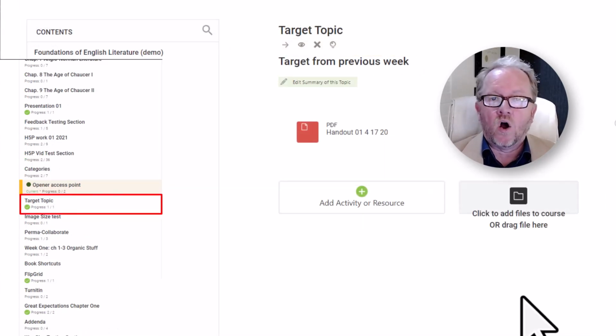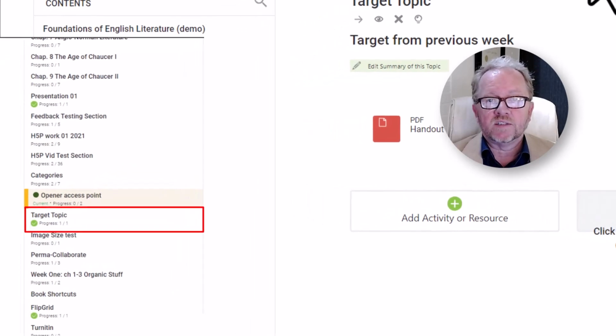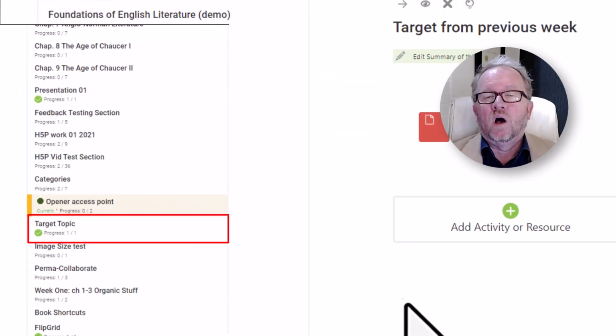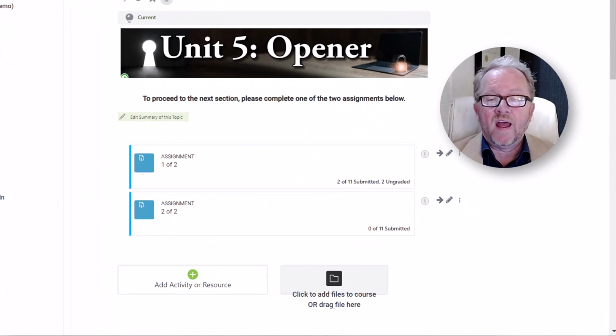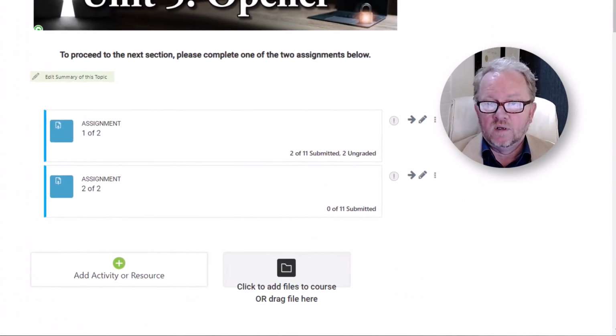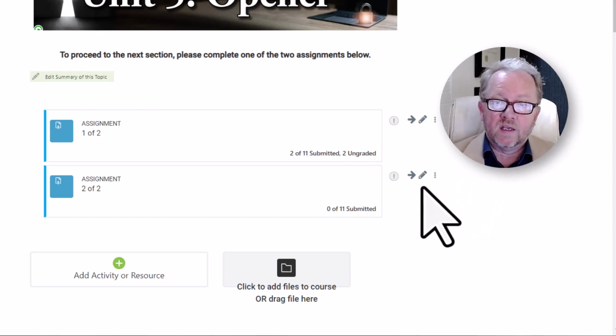With that said, all I have to do is set up restrict access in this chapter so that one of those two things has to be complete. First, I'll show you the two assignments they're choosing from. So this is what they have to do. They have to do one of these two assignments. And on these assignments, I have to make sure they're both set up so completion tracking is on. I'll show you that real quick.